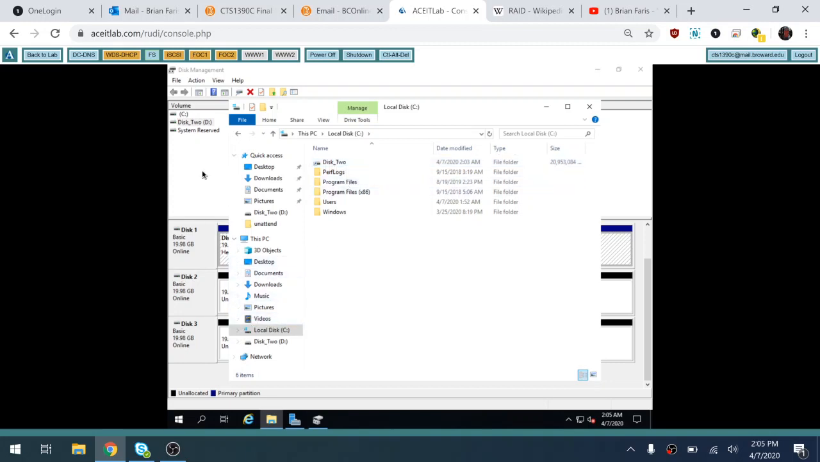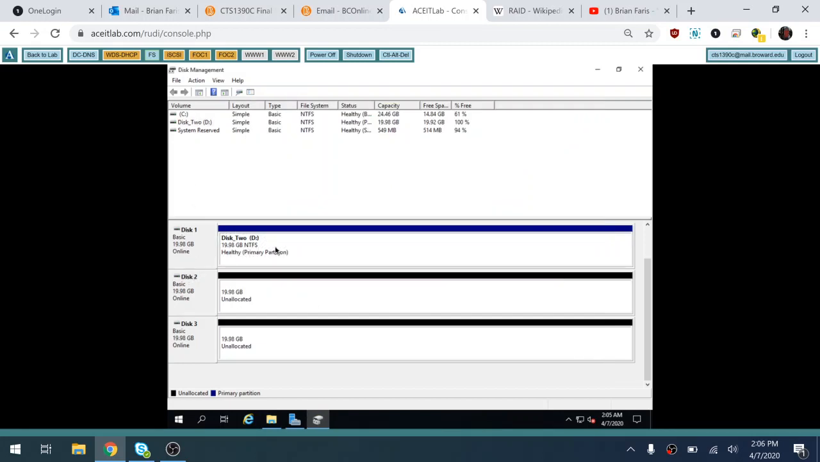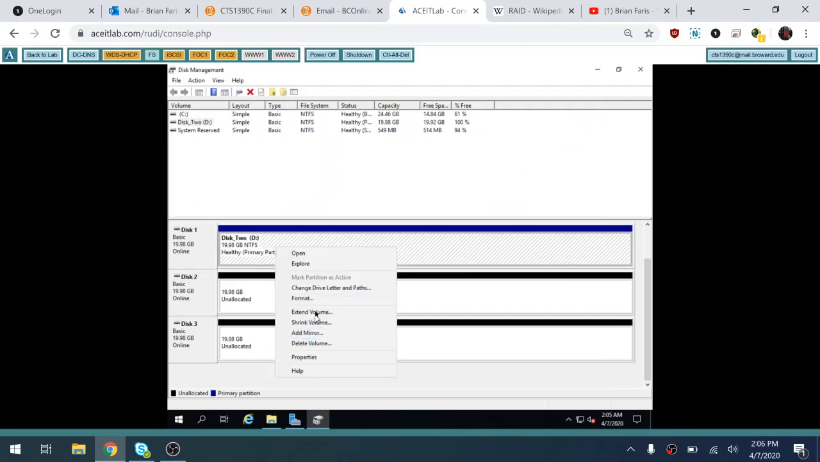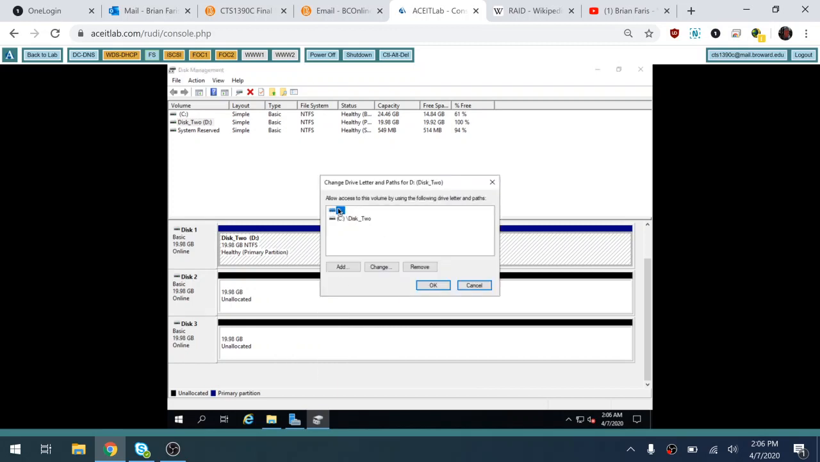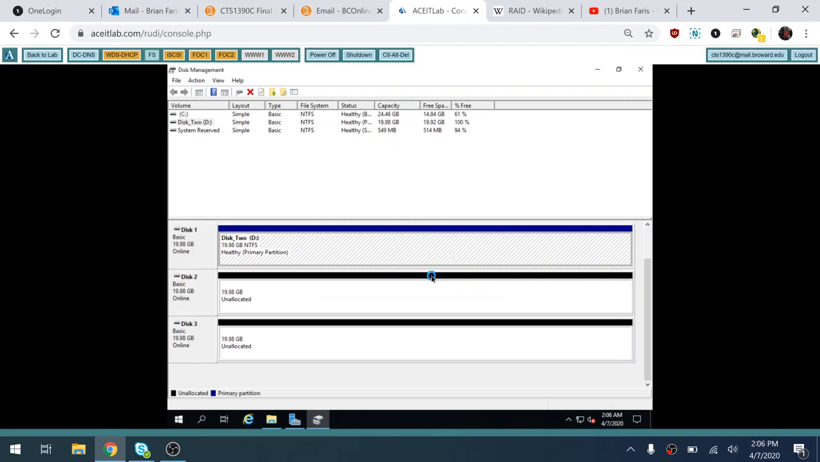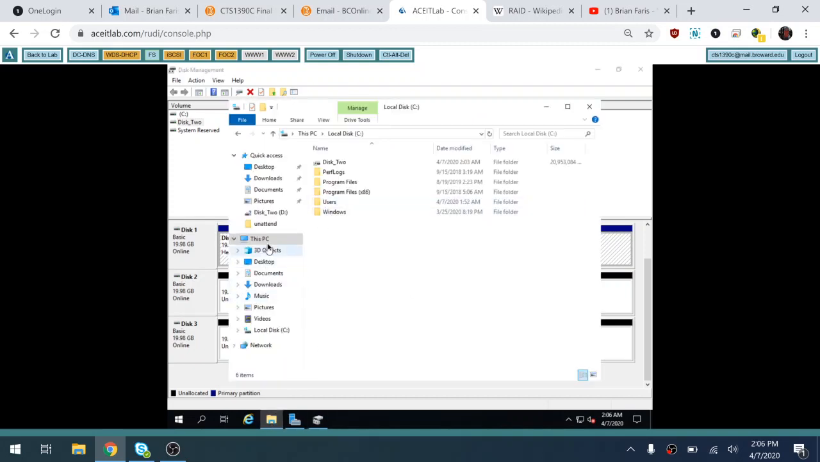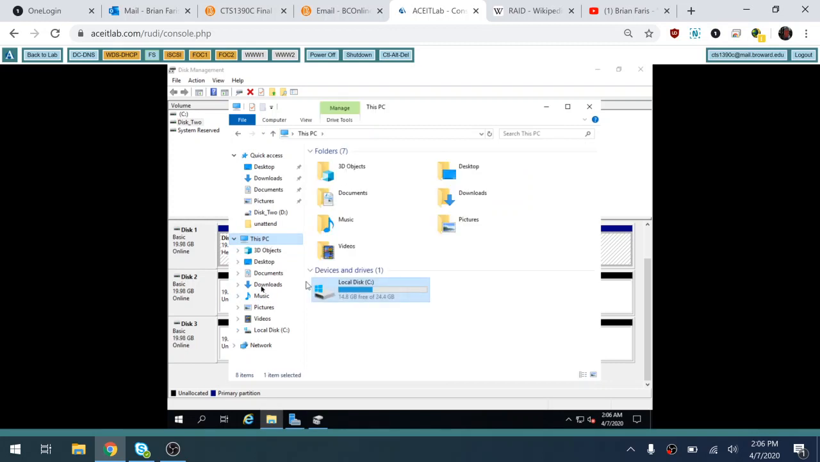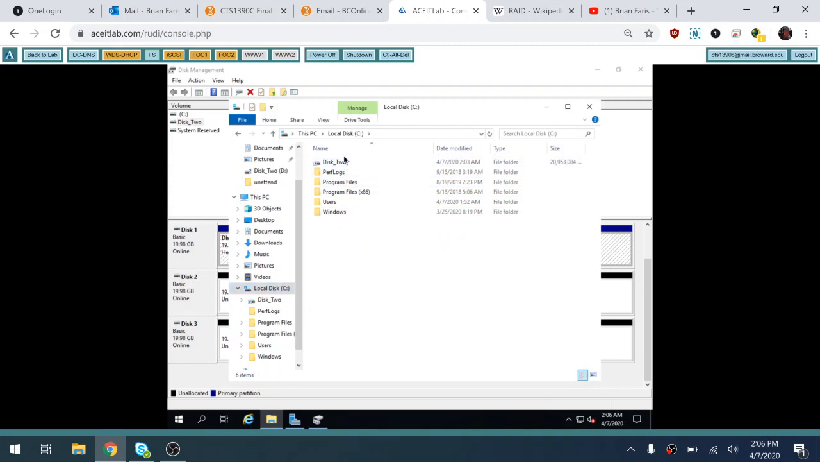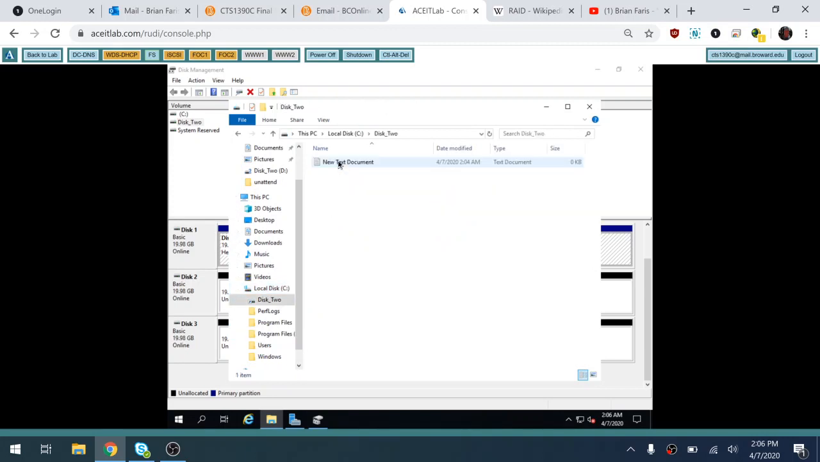I'm going to go back to disk management. I can also change drive letters and paths. I don't need it mounted to both. I can only have it mounted to a folder if I wanted to. So right now, I got rid of the D drive. So the only mount point that I have is the folder under the C drive. That's the only way to access this partition now.